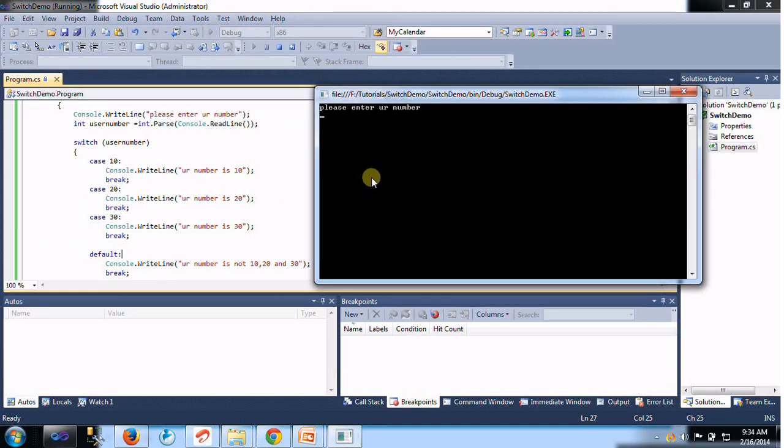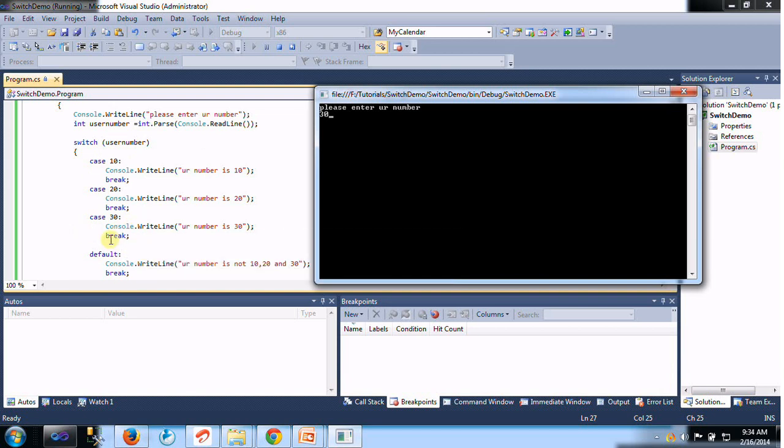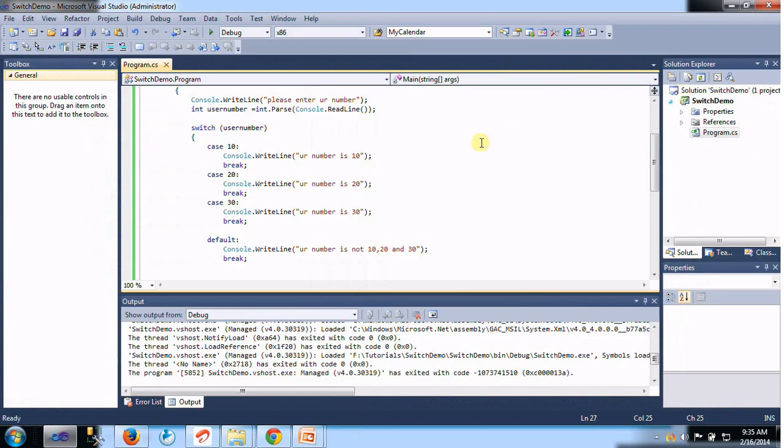I want to print 30, so the 30 will be stored in our user number, and the switch statement has the value and passes it to the corresponding case. Okay, here is our case 30. This piece of code will be executed, and break quickly breaks out of our entire switch statement. Okay, this is the switch statement. It similarly replaces our if else statement. Okay, let's quickly understand it.